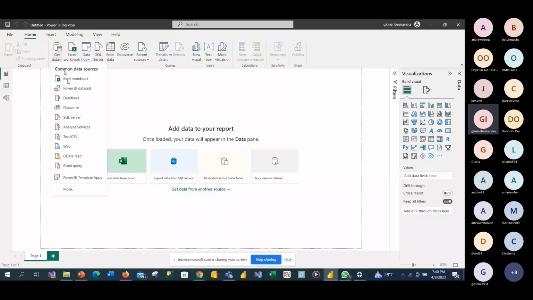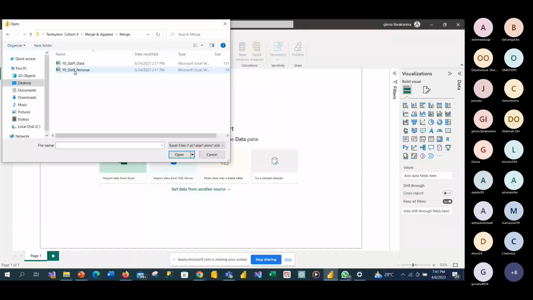Are you seeing what happened? Hello? Remember I spoke about the way we saved our data. So I clicked on a text CSV file, and I was trying to bring it in, and it's saying I can't see that file. So I'm going to bring this file in, staff data.